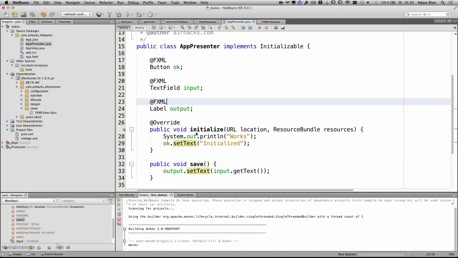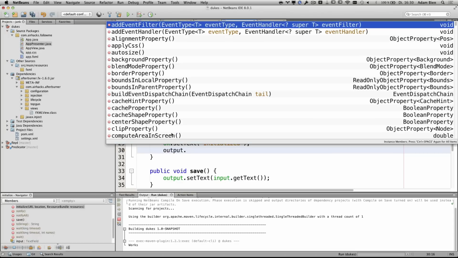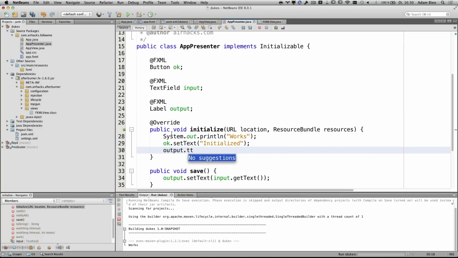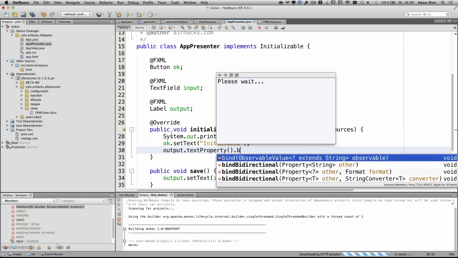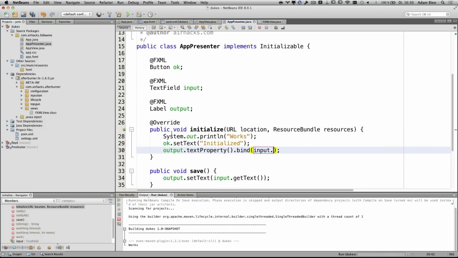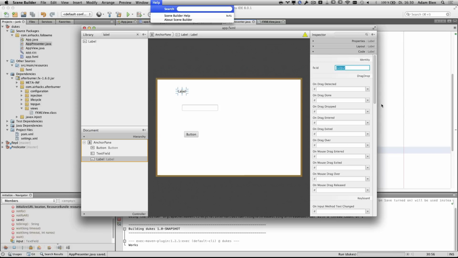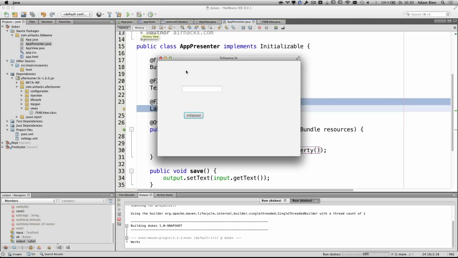And of course, what you can do, and this is actually the power of JavaFX, you can also say output, text property, yes, text property, bind to input text property. And I forgot to start. And now, this is an Angular talk, right? This is the first thing that happens in an Angular session, they show you this.